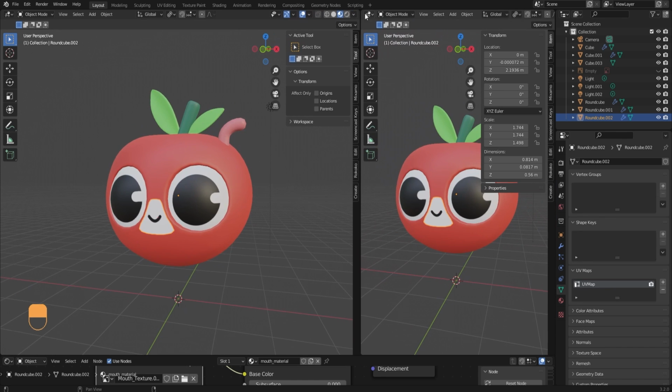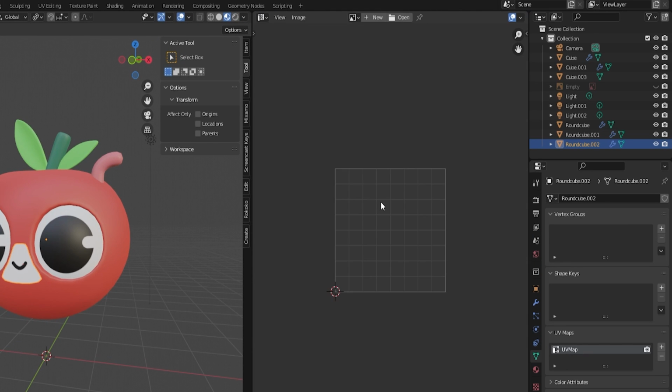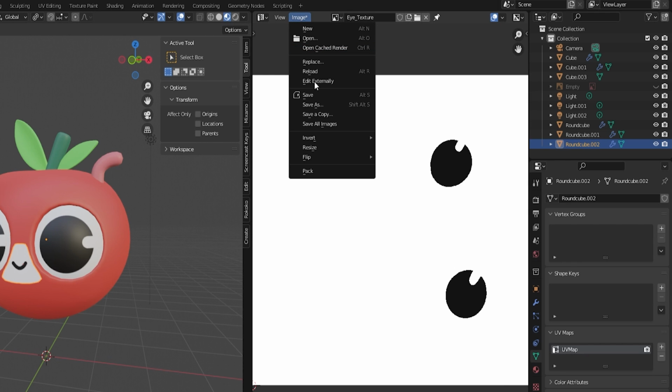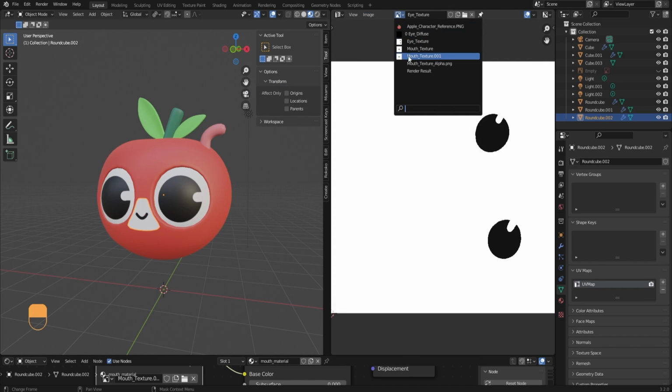To do that, open up a new tab again and open the UV editor. Then choose each texture from this drop down and then go to Image, Save As. That saves everything we painted so far into a file. Do that for both the eyes and mouth texture.